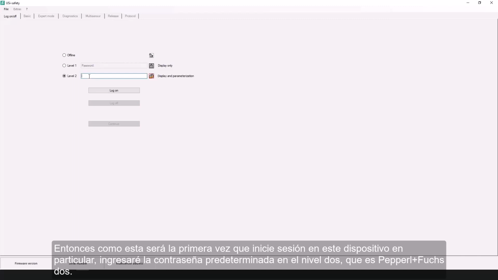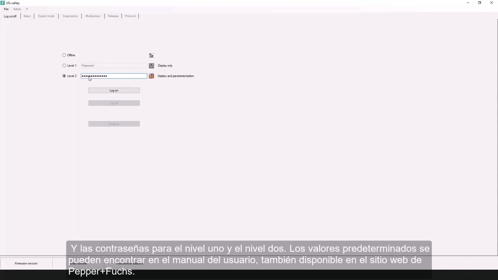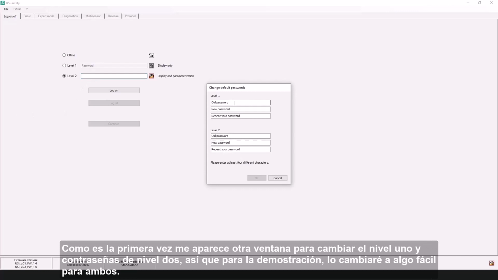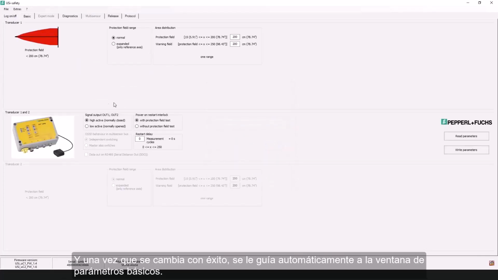As this will be my first time logging into this particular device, I will enter the default password into level 2, which is Pepperl+Fuchs 2. The defaults for the level 1 and level 2 passwords can be found in the user manual, also available on the Pepperl+Fuchs website. Since it's the first time, I'm prompted with another window to change the level 1 and level 2 passwords. For the demonstration, I'll just change both to something easy. Once that is changed successfully, you are then automatically guided into the basic parameter window.